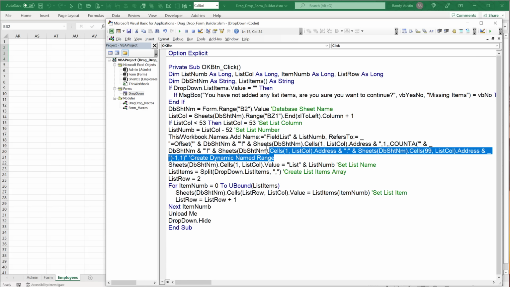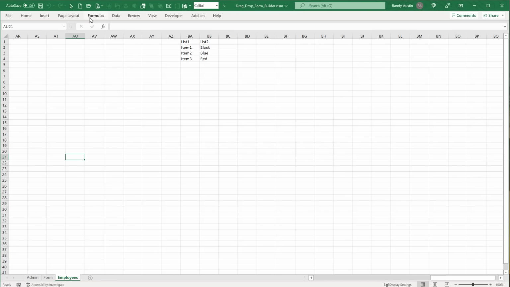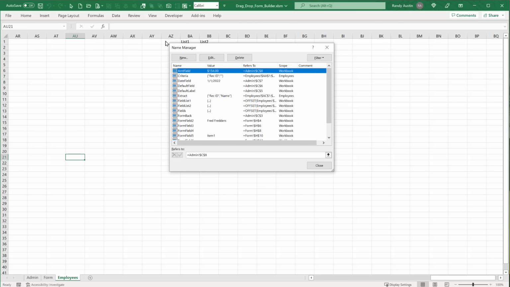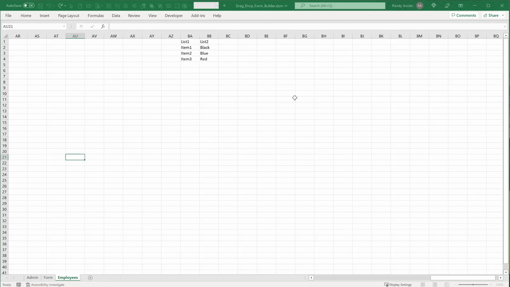So all this formula is simply going to do is create this formula located right here. Simply creating this formula right here. Okay, that's all we're doing in this form. So that's how we get that formula. So we get the named range, and it's going to be based on that column.